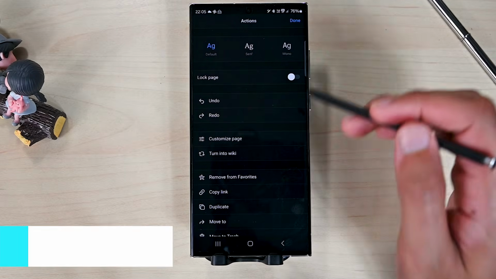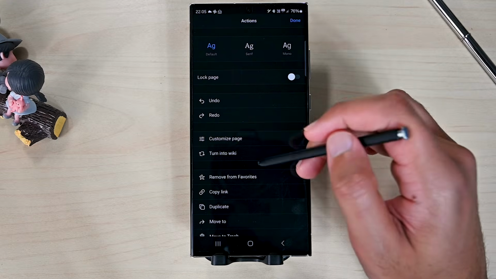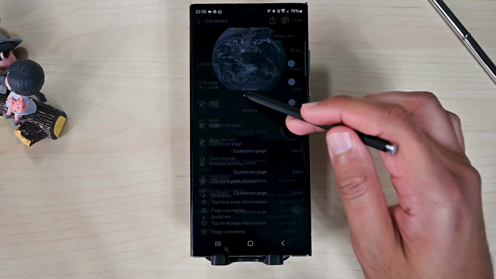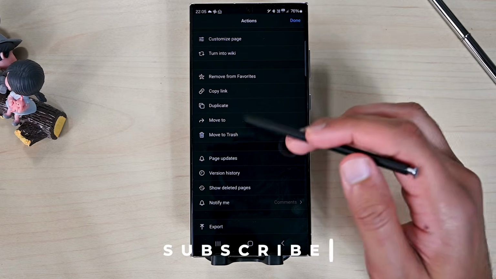The page settings are also on the top. We can adjust the font, undo and redo moves, customize it, turn it into wiki and do other things. Duplicating a page makes a copy of it with the same title.